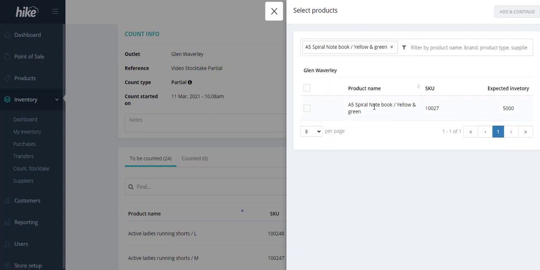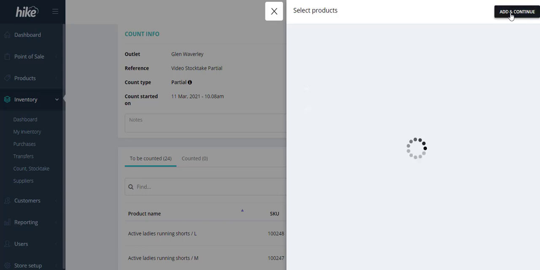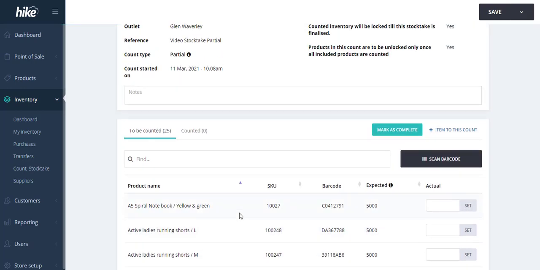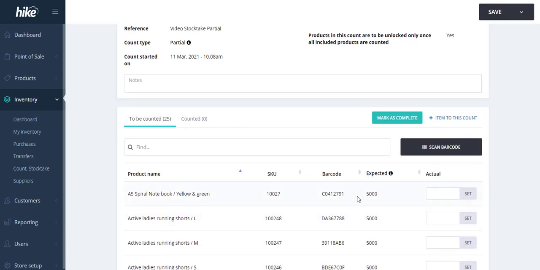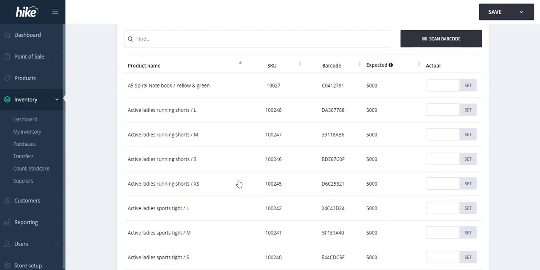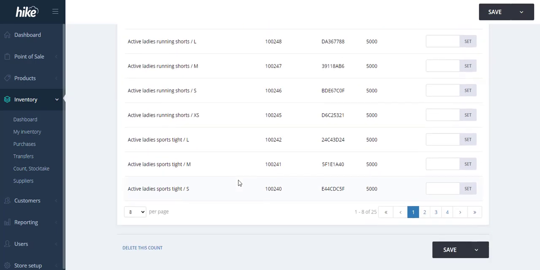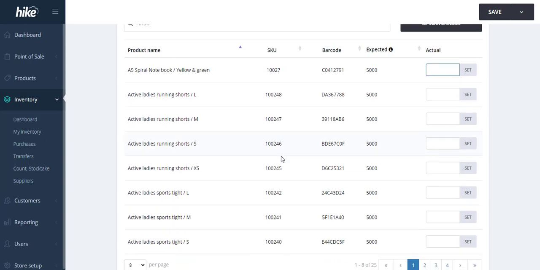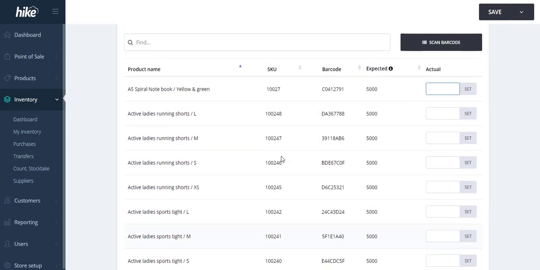So it's going to bring up the product listing details here just to double check that this is the product that you want to add to this count. And by simply selecting the item, we can add and continue from there. And as you'll see there, the product is now added to this particular partial count. So we have a full listing of the details, and you can update the product details as required from there.